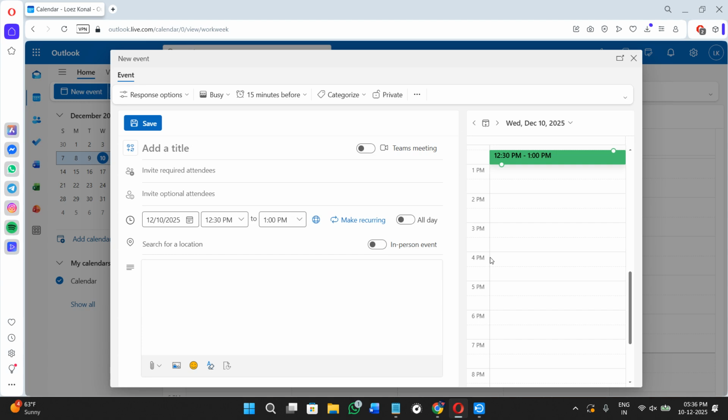you just have to add any of the meeting details or the agenda in this particular description section. If this is an online meeting, you can also basically turn this toggle button on for the Teams meeting to generate a meeting link automatically. So once everything is ready, you can click on the option of save. Then you can click on the option of send.